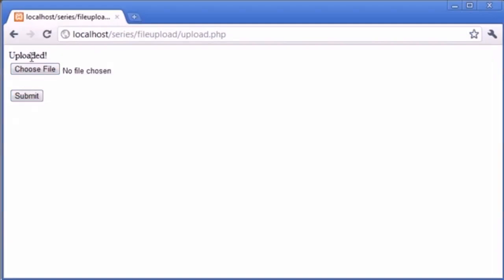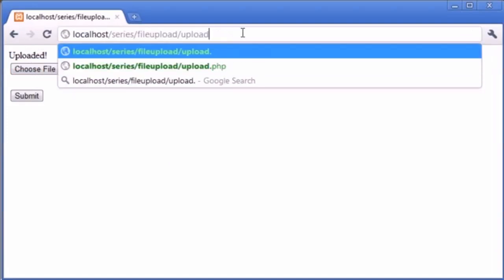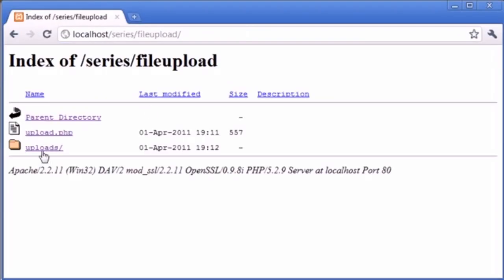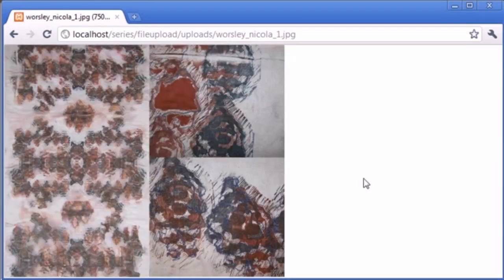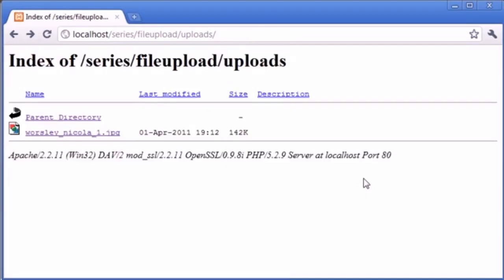So we've processed everything that we've written already with no error. Now for the interesting part, let's go back and have a look at this uploads folder and see if it's uploaded, and in actual fact it has. So we can click on this and preview it in our browser, but we've successfully uploaded a file.